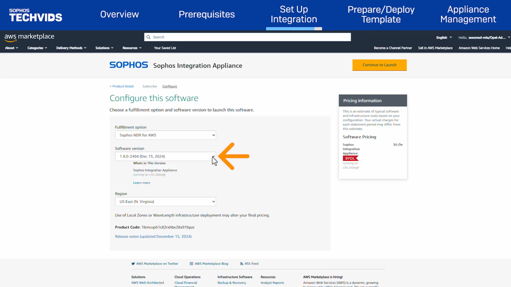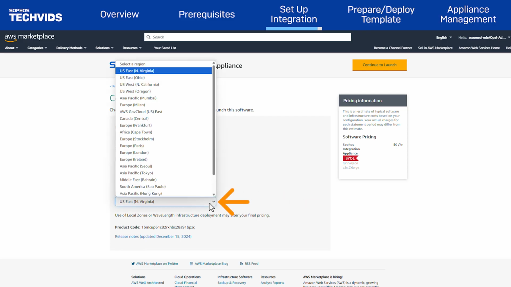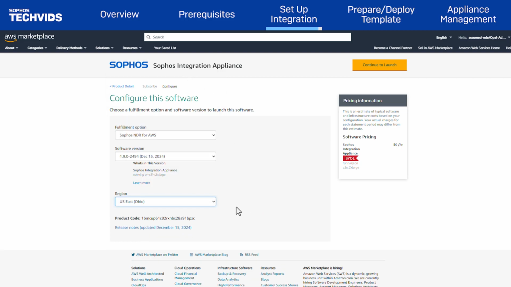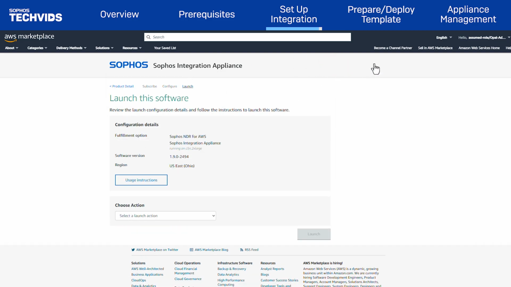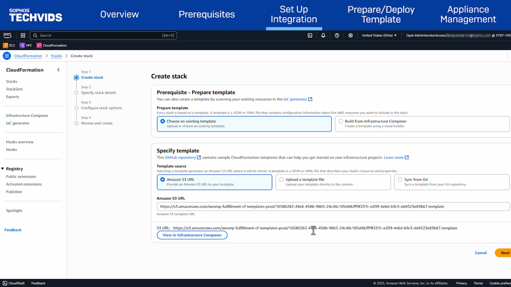For software version, there should only be one option at any given time, but if multiple choices appear, select the latest available version. Then choose the region to deploy the appliance. Click Continue to Launch. Under Choose Action, choose Launch CloudFormation and click Launch, which will bring you to the CloudFormation section of AWS. Now you're ready to create a new stack.